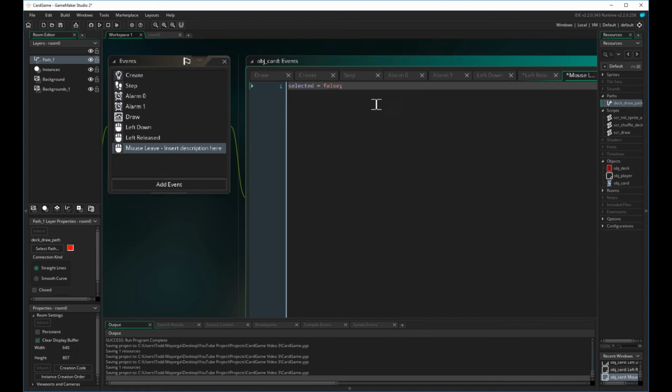So now what this says is if I release the left mouse button while on the card object, it will set selected equal to false. Now, there are cases where you could move the mouse too quickly and drop the card, and it will not set the selected variable to false. So then we added this mouse leave event, so that if that happens, it sets selected equal to false.